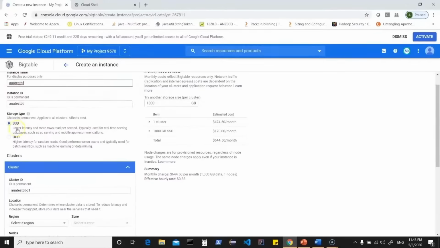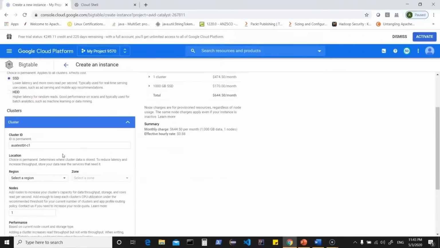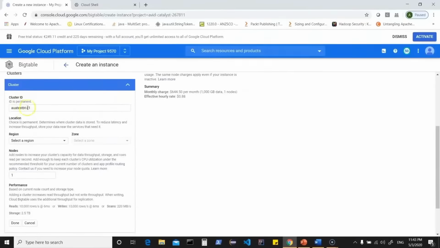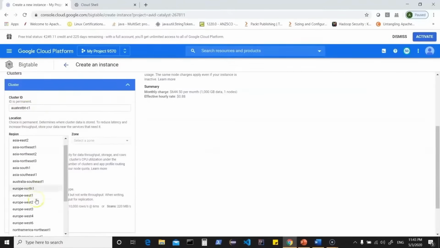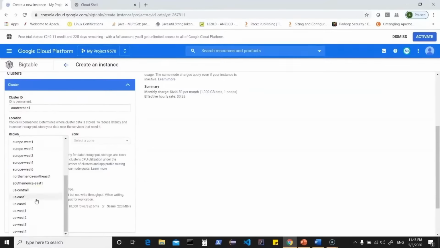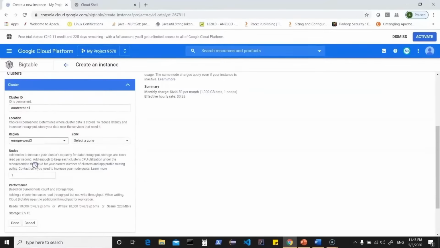So that will be the name of the instance. This will be permanent. You can choose the storage type. You can go for SSDs, which give lower latency and more rows read per second, typically used for real-time serving use cases, or you can go for HDDs, which have higher latency for random reads, good performance on scans, and are typically used for batch analytics. So let's go for SSDs as of now. Here you have the cluster ID, which is auto-populated. You can choose a region. So let's go for our favorite one here, where I can say Europe West 3.